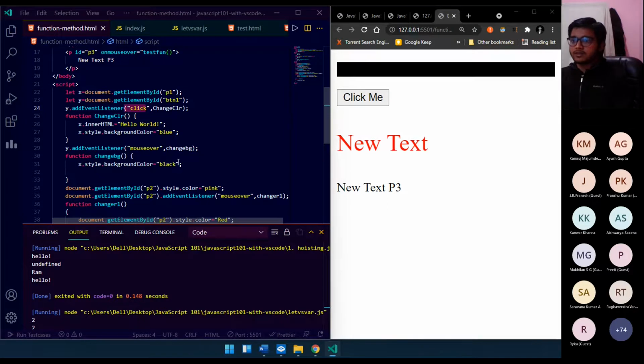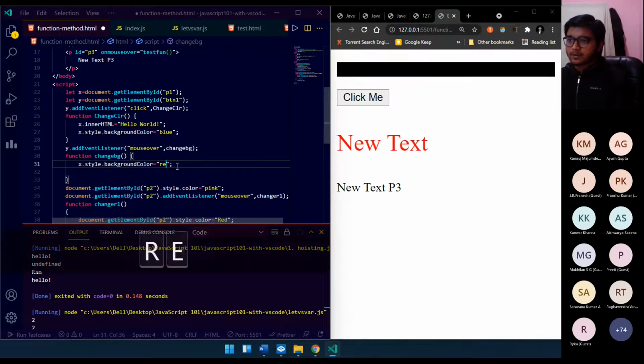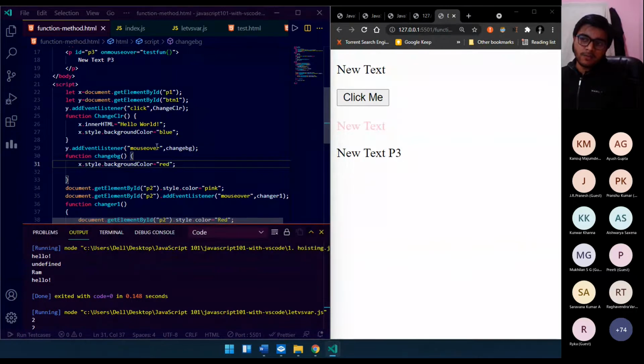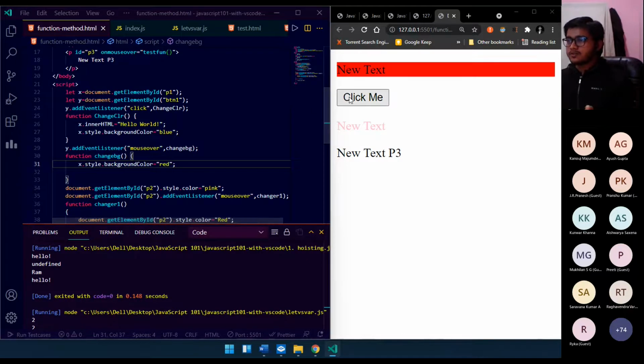Let me give you some other color. Let me give you red. And what is the event listener? The event listener is mouse over. So whenever my mouse goes over that part, it runs that. Okay, I'll just go over it. So the background color changed to red.